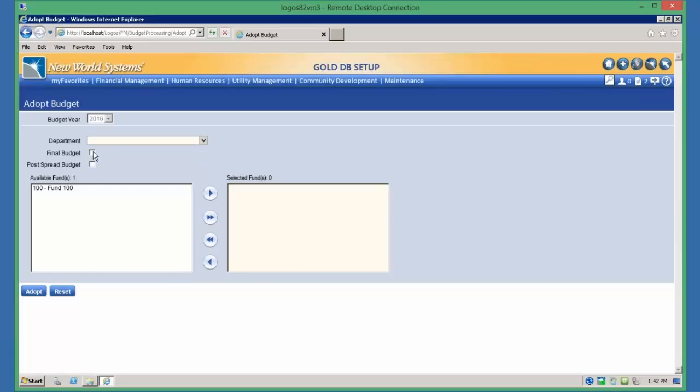So the two checkboxes here: the final budget checkbox, what that will do is once you adopt your budget, all of the organization sets in that fund are going to be removed from your budget maintenance altogether. So basically your budget's set in stone at that point by doing a final budget. You can do budget adjustment journals if you have to make further changes after that, but you won't be able to change your account's initial adopted values.